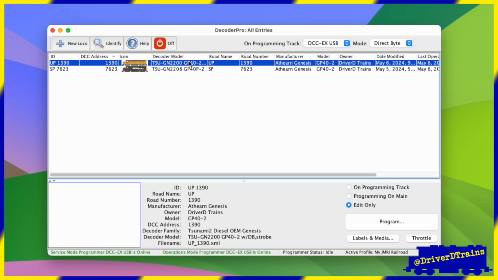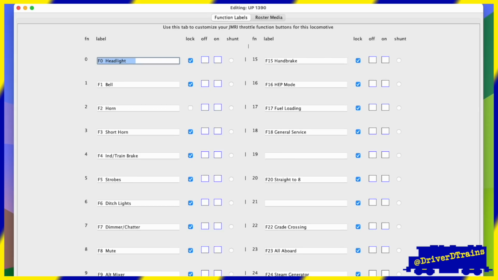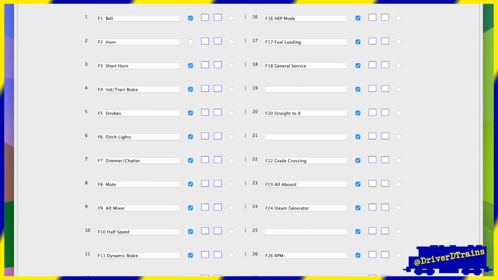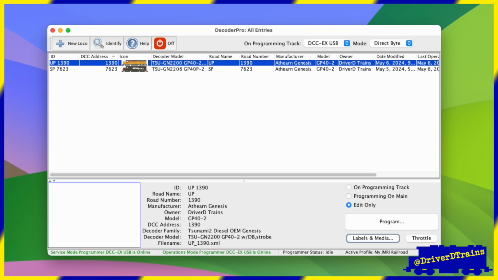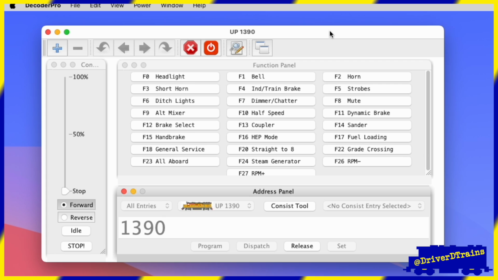Now if we go back to the Function Labels tab in the Labels and Media window and look or count very carefully, we will see that all the adjustments and tweaks we just made have been copied over to the roster. And now when we open a new throttle for our locomotive, all the function buttons will line up nice and neat.